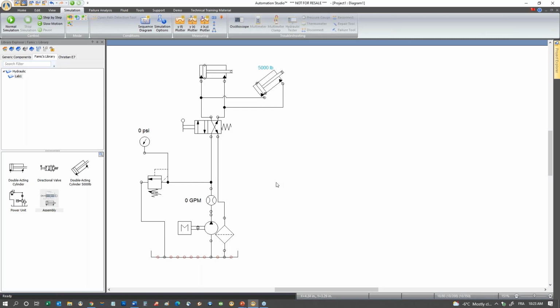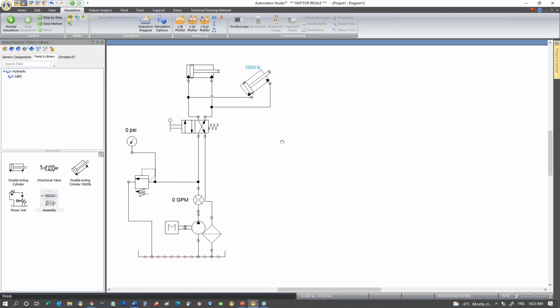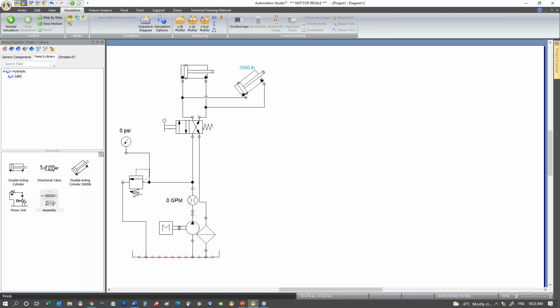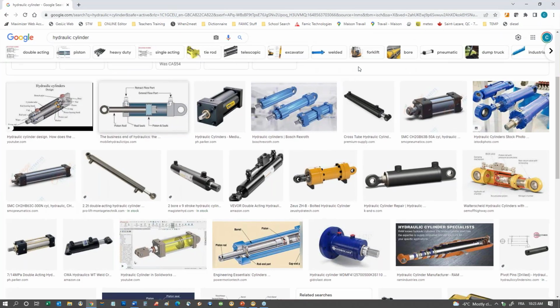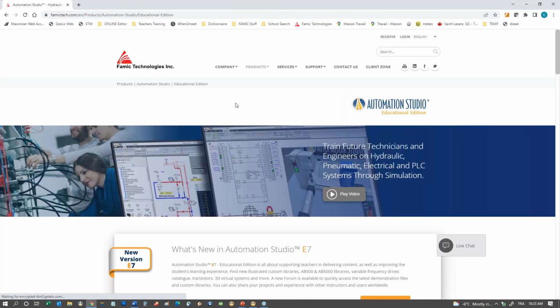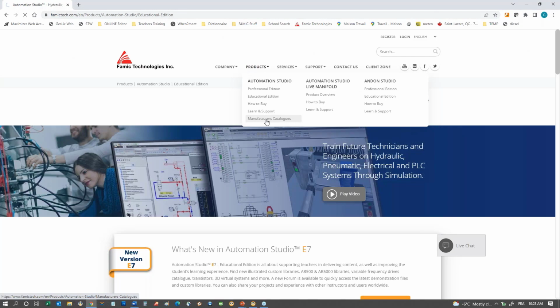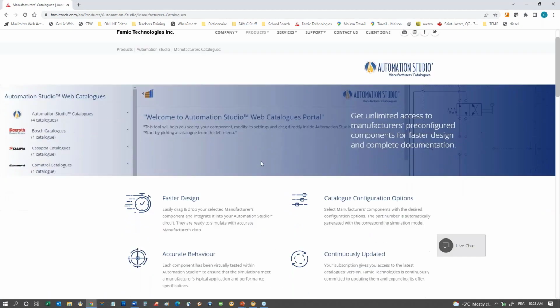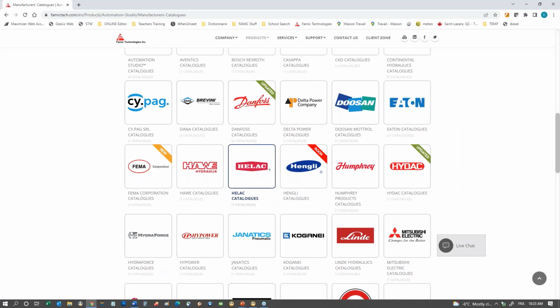Okay, so now I've shown you pretty much what I wanted to show you here. Another important thing about hydraulic and pneumatic is that we have manufacturers' catalogs. This is something important. We actually have these catalogs accessible on our website. So if you go back here, for example, and you go on the Famic Technologies website, product manufacturers catalogs, we have catalogs from these manufacturers.